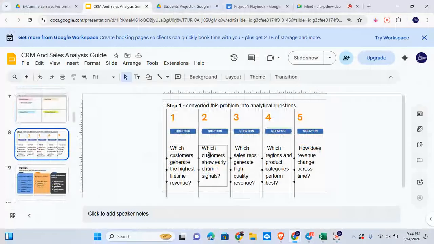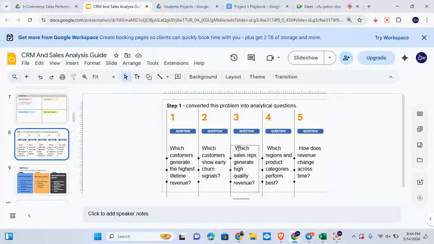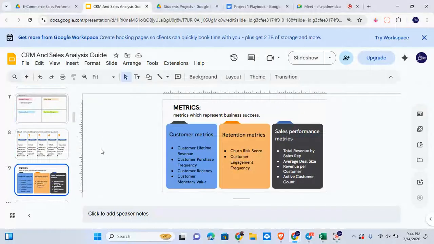And then we have another question that says, which customer shows early churn signal? Now, anything that has to do with churn, we have it under the retention metrics. So we're still going to have to come back to this churn question. Then we're still going to answer the next question. Which sales rep generates highest quality revenue? Well, total revenue per sales rep is going to help us with that information. So already we have that business question captured under our sales performance metrics.